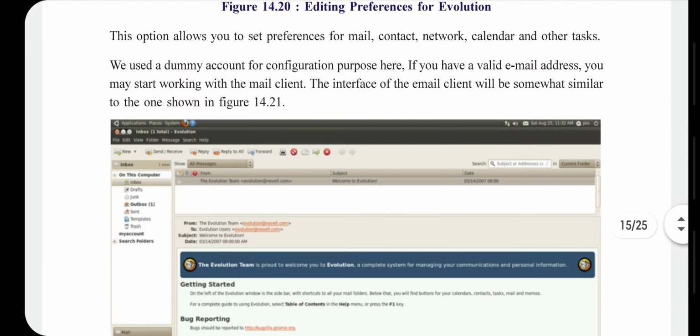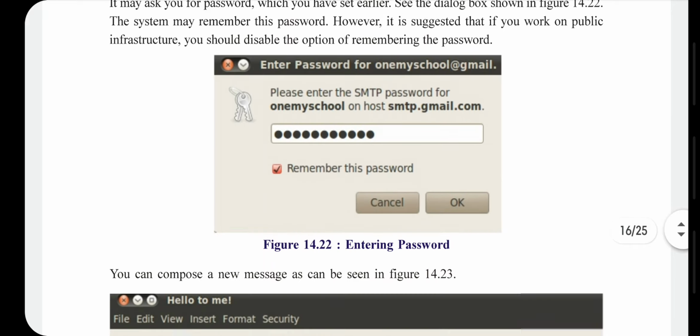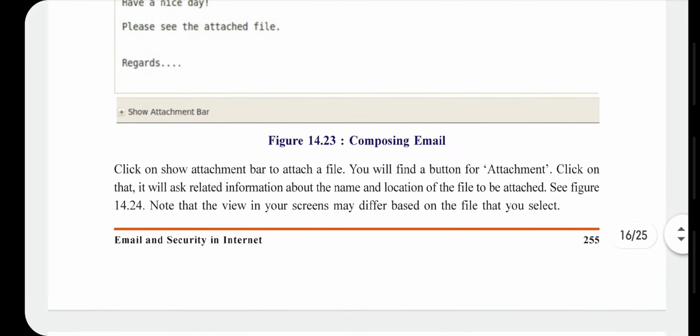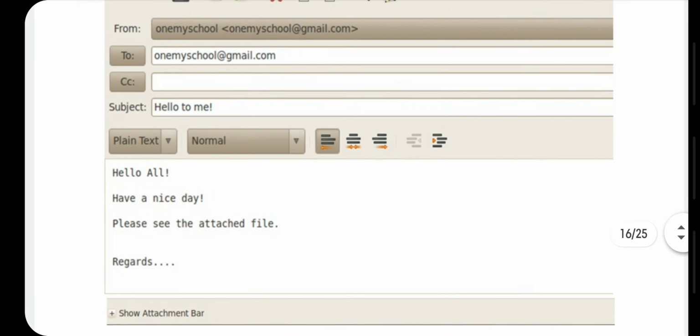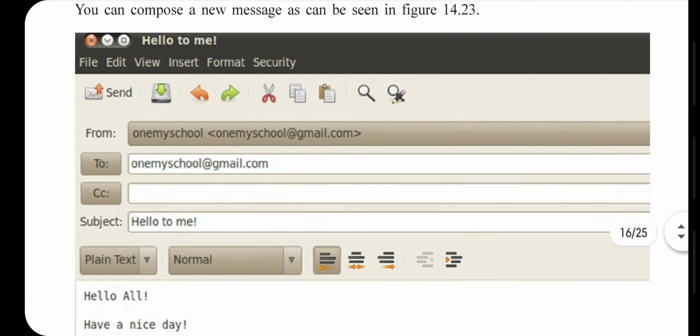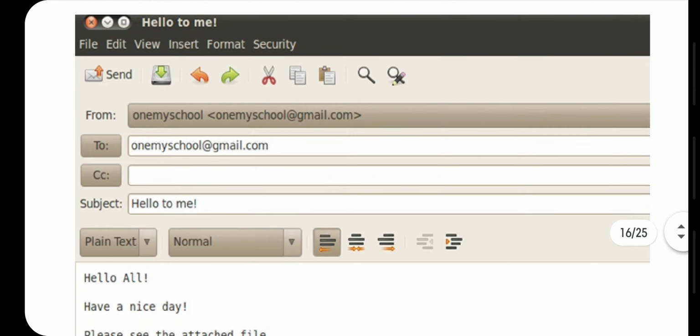What is the end point of it? The end point will be here on page number 255. Once you provide your email and password, see here, this is the picture of the mail client software where you are getting all the buttons here for sending, for composing the mail, for replying it, for forwarding, to cut it, to copy it, to paste it, to search for any email.